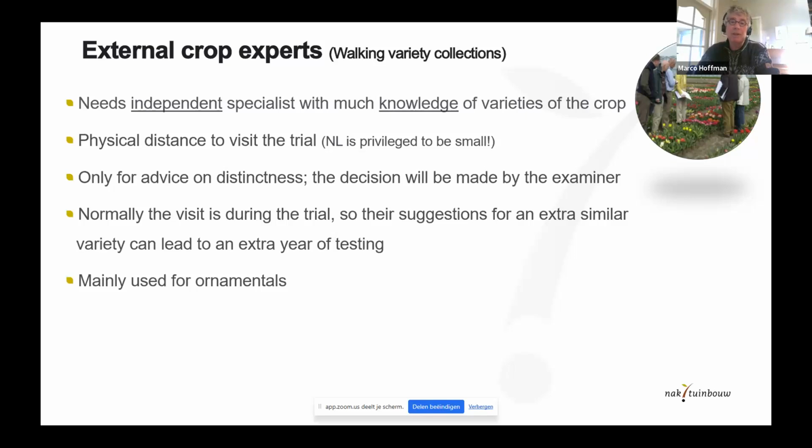And of course, the second thing is that it's very helpful that there is not too much physical distance from the trial, because the specialists have to visit the trial to give their advice, and when there's a big distance, it's not very easy. Of course, the Netherlands is very privileged to be a small country. Most specialists are within half an hour at our trial fields. So for us it works very well, and for some crops it's really an outcome to have this kind of external experts.